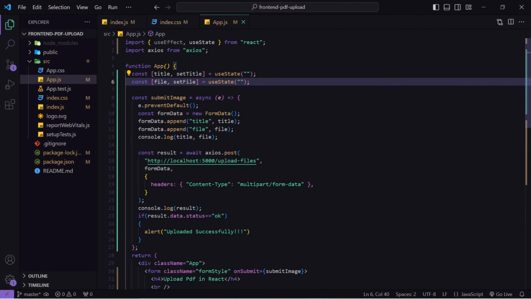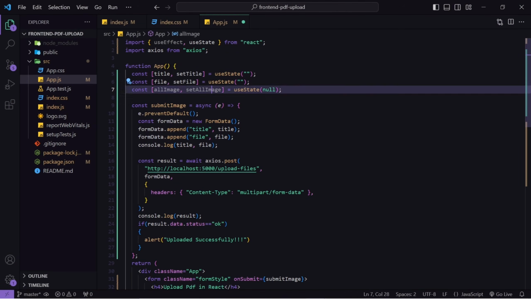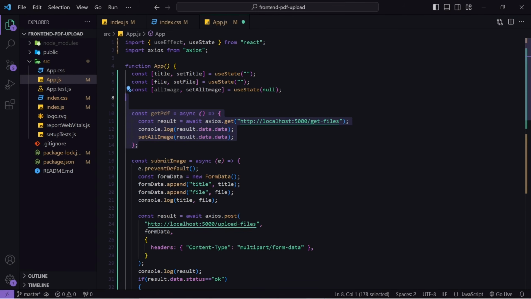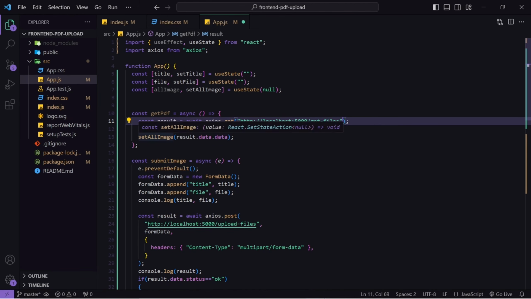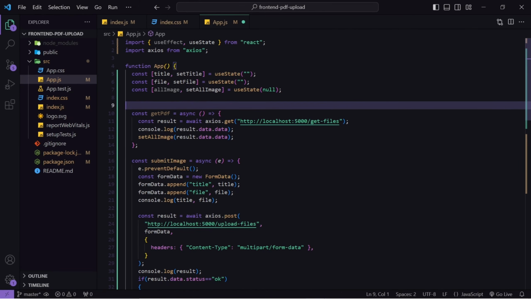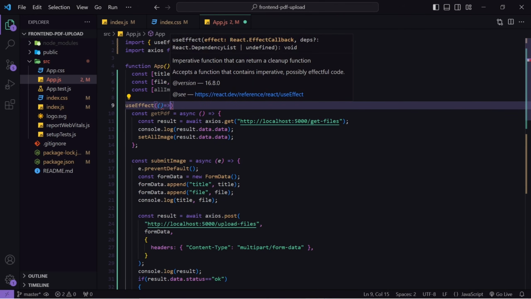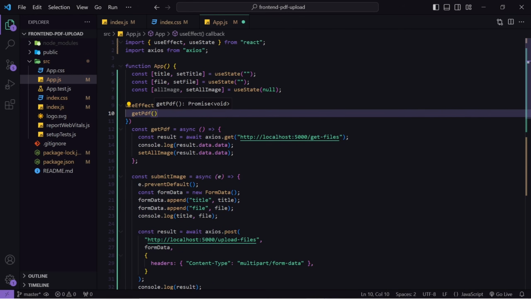For data, I will create one state here, named allImage, and it will be setAllImage. Now I will come here. This is the function to get the data from the backend. Its name is getPDF. Here I have created this variable named result. This is my API link, and whatever data I'm getting, I'm storing it inside this variable. Now, to call this function, we can call it inside useEffect so that it will be called only once. And here I can pass an empty array.